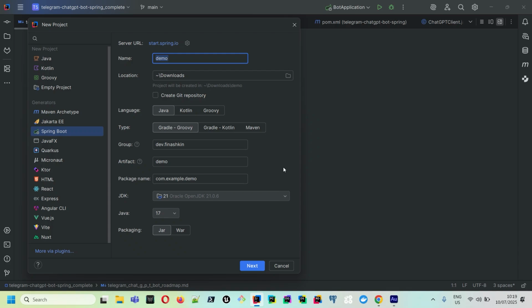Project. So what should we specify? Group. So basically that's your reversed domain. So for me it's dev.finashkin. Artifact. Let's do something like telegram-bot-spring-chatgpt. So you're free to select whatever you like. So project name will be populated automatically. Select location, whatever you prefer. Language, we are using Java.